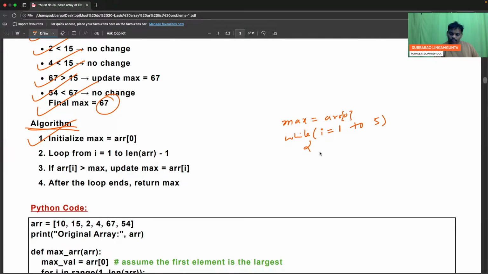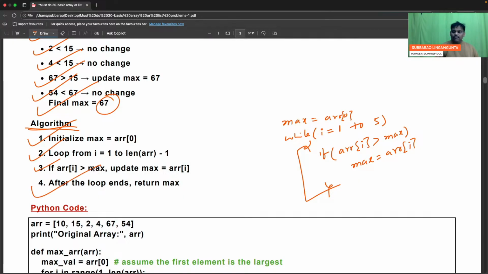What is the answer? If array of i is greater than max, then max is equal to array of i; otherwise keep it as it is, and continue this. That's it. Take one loop, and every new person is compared with the existing maximum. If the new person is bigger, then max is equal to the bigger one. Continue like this. After the loop ends, return max. Loop is over, you can say return max.